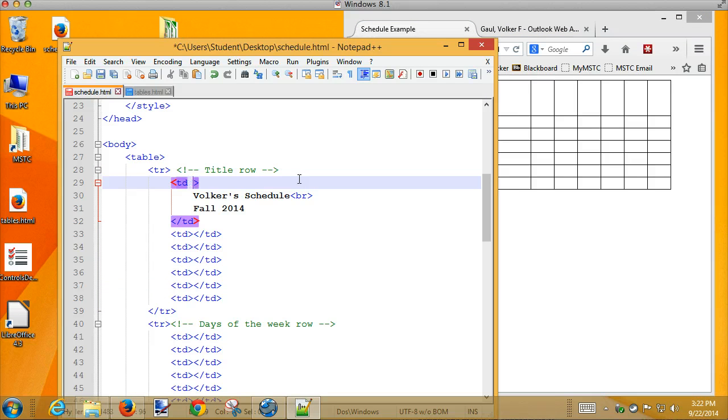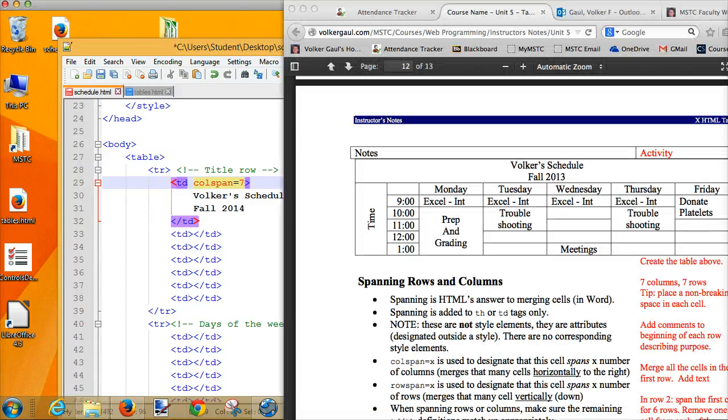In here, and so again, this is an attribute, it is not a style, so it can't be done externally. I say I want a column span of how many do I want to absorb? Well, there's a total of 7, so I'm pretty sure that if I want this to span 7 columns, I have to say colspan equals 7. And it will span all of those columns. I don't think there's quotes around that.